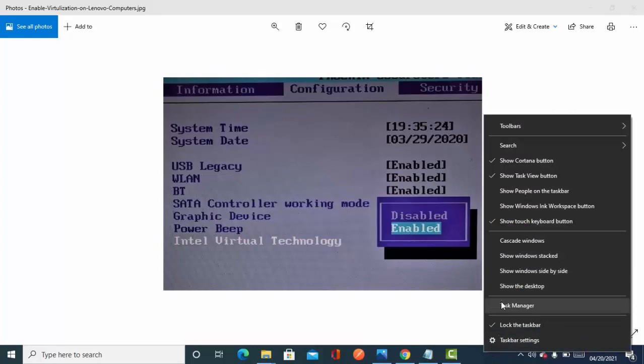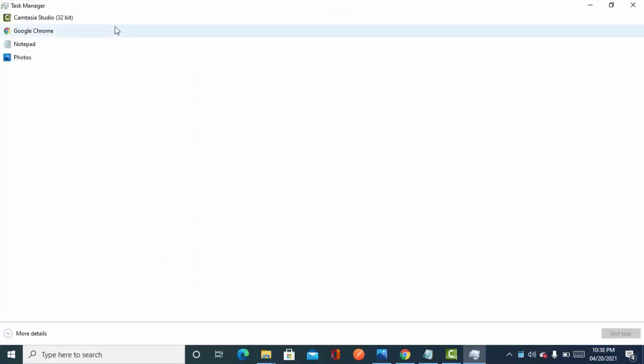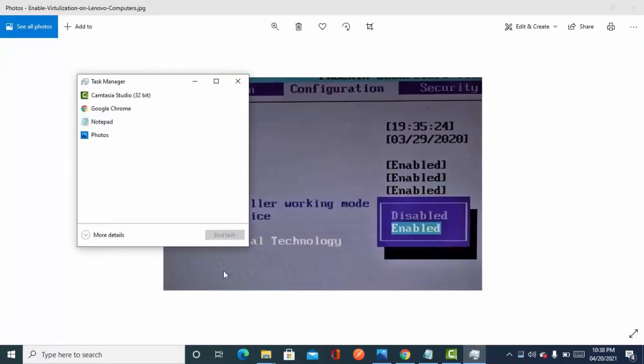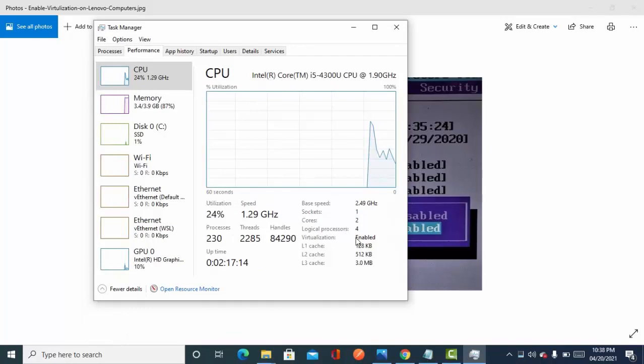Now I'm going to check Task Manager. In Task Manager, I go to More details, then Performance, and in Performance, as I can see, my virtualization is enabled. Okay, that's fine. Now I'm done with that. So I'll be one step ahead for using Docker.